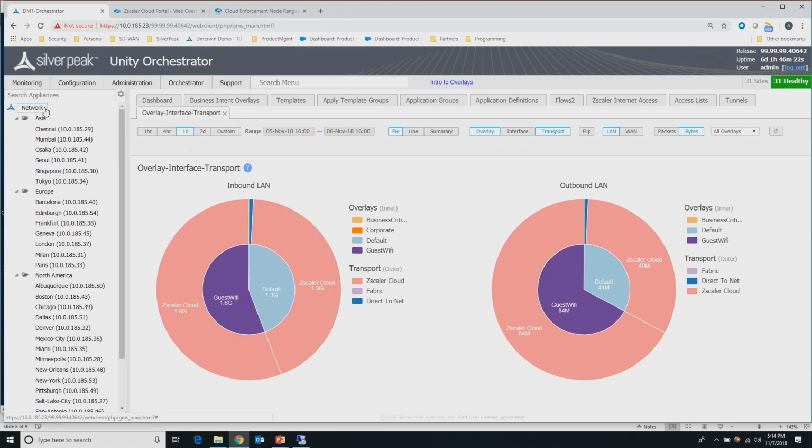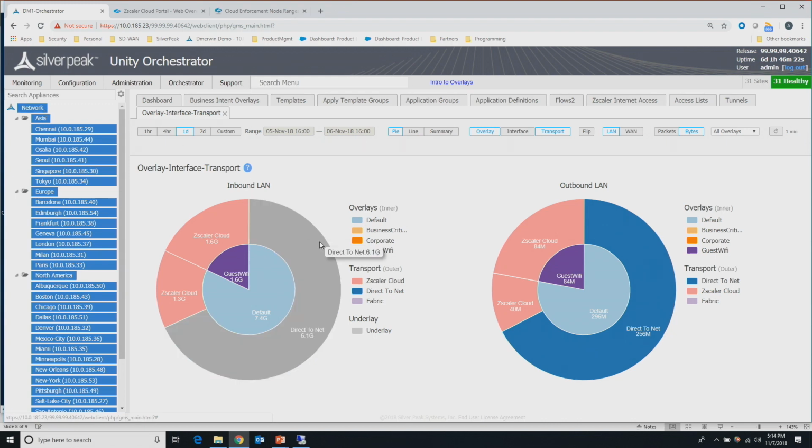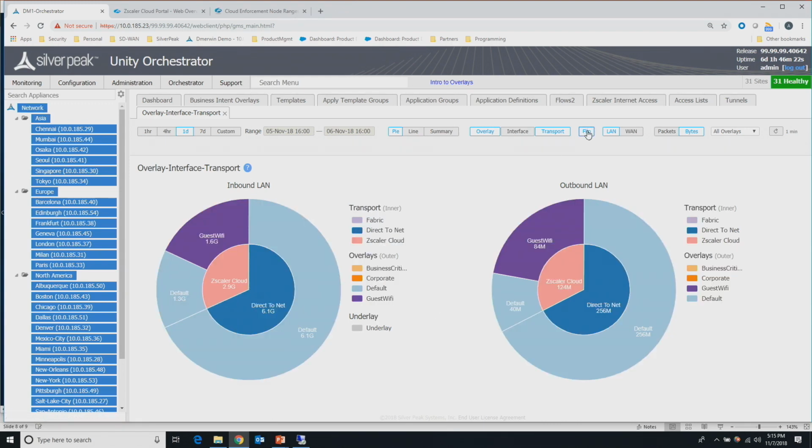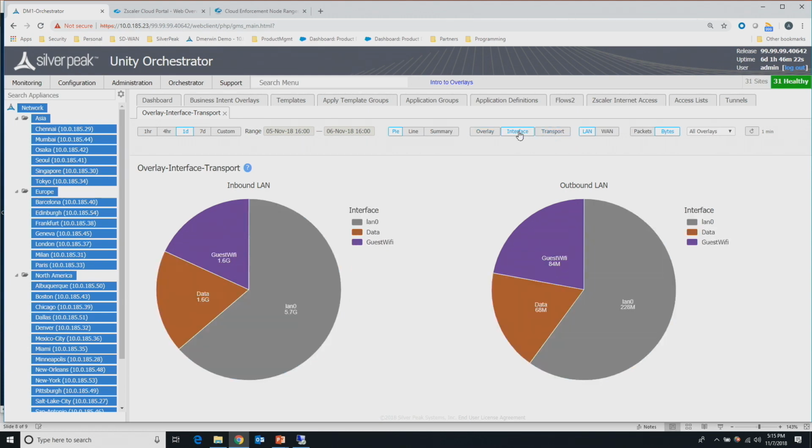So all my traffic is going from the guest Wi-Fi to the Zscaler cloud, and default to the Zscaler cloud. So this is the view of the network. Some cool new charts you can flip. You can have different visualizations. You can see how your overlay traffic is going into different transports, or how they're going into different interfaces. And again, we have historical stats as well. So a lot of stuff is built into this chart in terms of monitoring itself. So that's all I had.